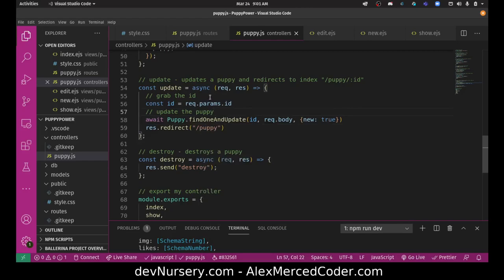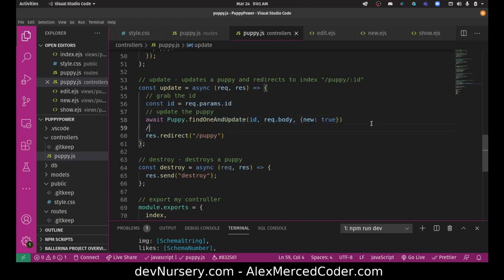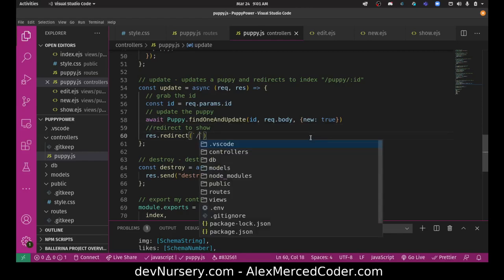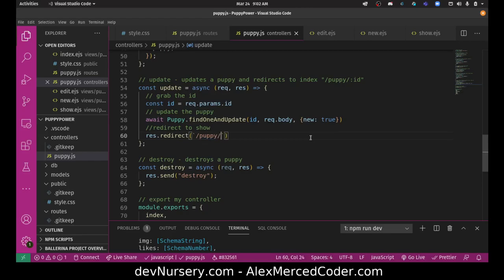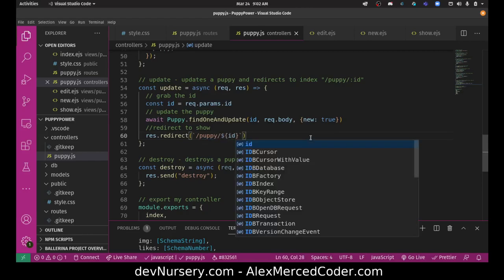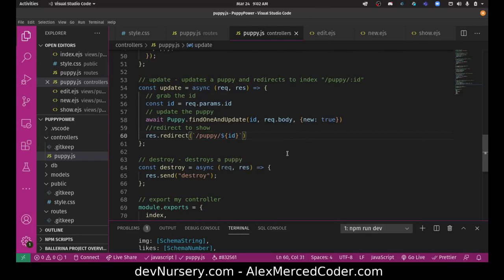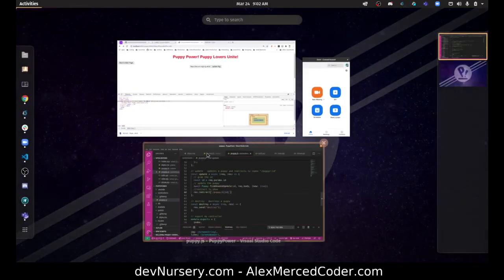Okay, that's it. See, I got the ID from the URL. I get the body from the request. I use it to update the dog, and then I send you back to the main page. Redirect to index page. Actually, what I'll do is I'll redirect back to the show page. So to do that, I need the ID. So then I have to do this. I'm going to use string interpolation and say /puppy/ID. So that way it sends you back to the page for that puppy. And there you go. It sends you back to the show page for that particular dog.